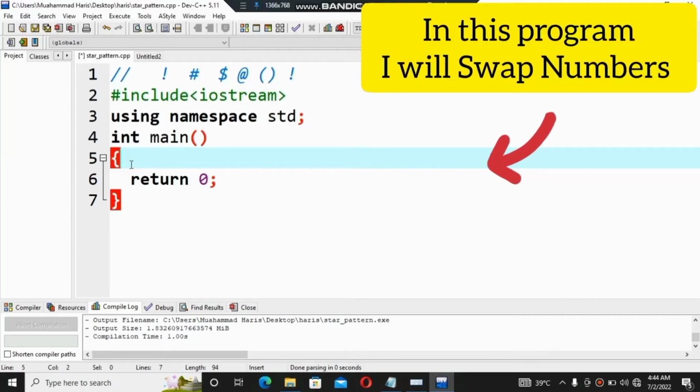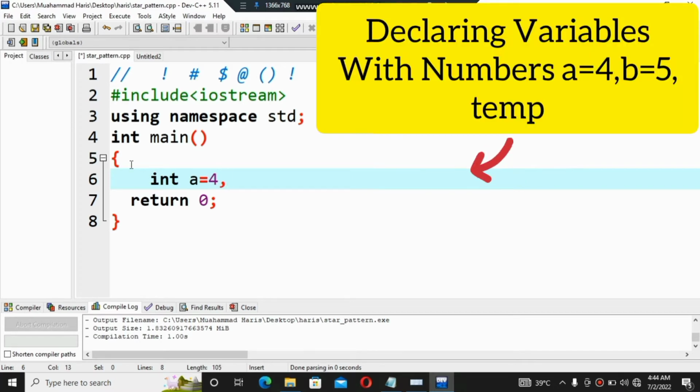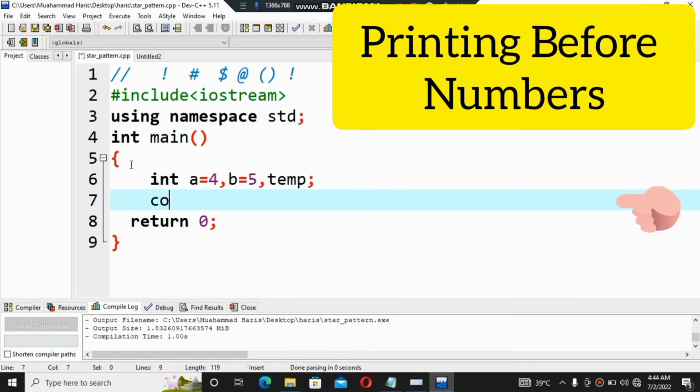Welcome back. In this video we will see how to swap two numbers. I'm taking my numbers. First of all, I'm declaring variables with numbers. So int a is equal to 4 and b is equal to 5, and then comes the time for swapping.